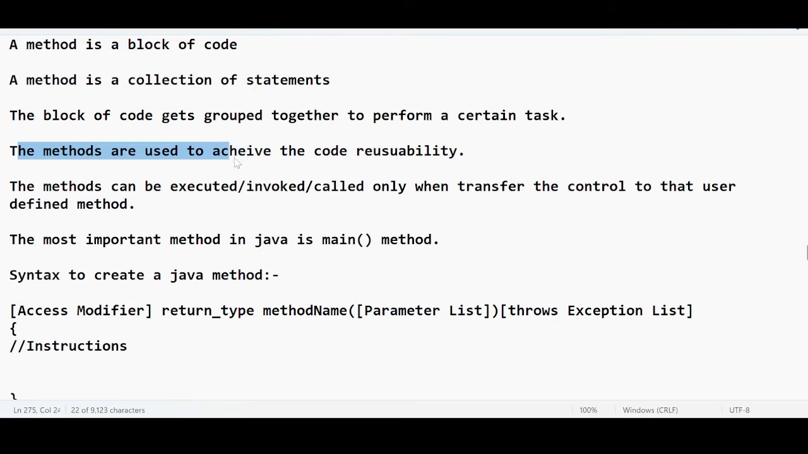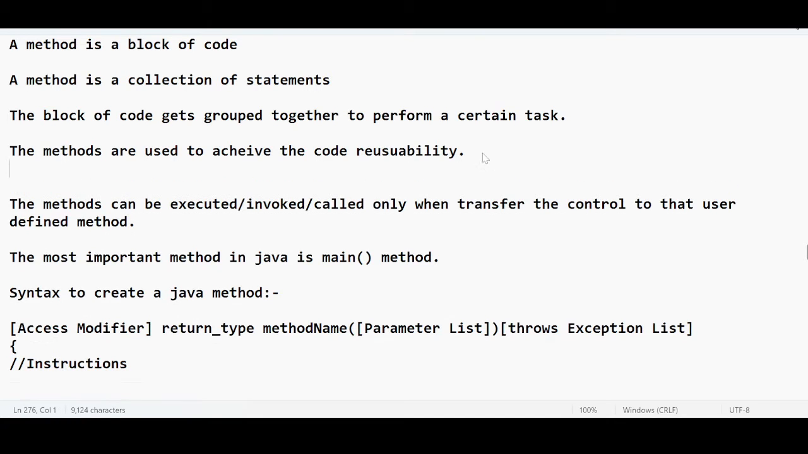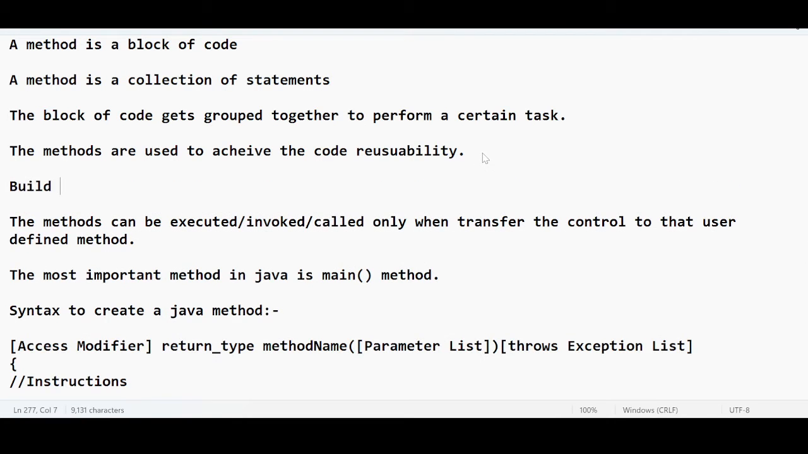Methods are used to achieve code reusability. You can declare or build a method only once, and reuse it many times. So you do not have to write the same logic over and over again. This is the point that justifies reusability: build it once and reuse it many times.